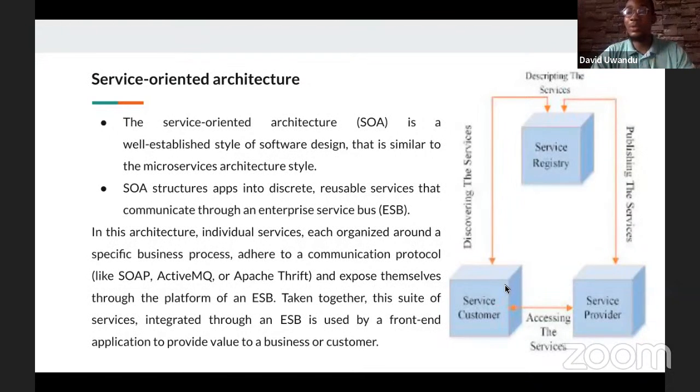Then the service registry will give back the feedback. When the customer tries to access the service, he or she will be interacting with the service provider, and the service provider will confirm this service. Okay, I'm going to render the service to you, or whatever the person is asking for.